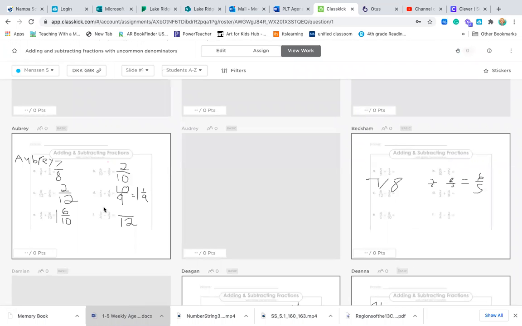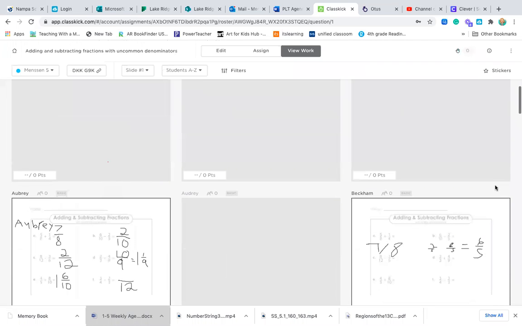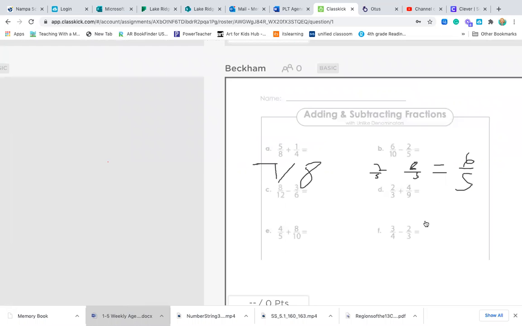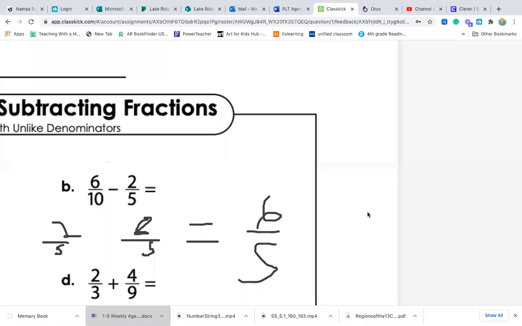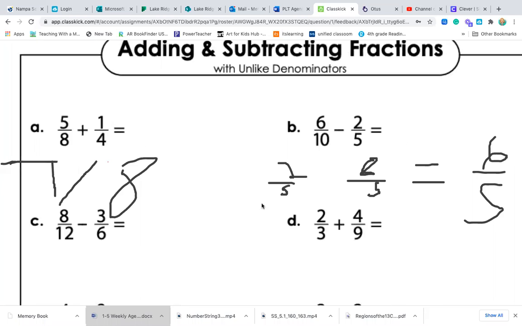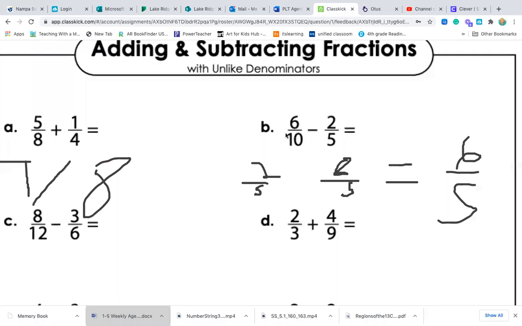Miss Menssen, is mine correct on the second one? Beckham, yours is not correct on the second one, buddy. Okay, so Beck, there's a little part too where I can just work with Beckham and I can say, okay, Beckham, I'm going to share your screen. So Beckham, I see yours. Beckham, I'm going to make my common denominator the 10. And if I made the common denominator the 10, I would get 6/10 minus what?